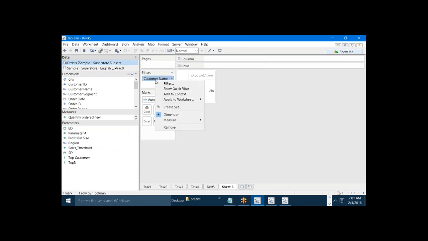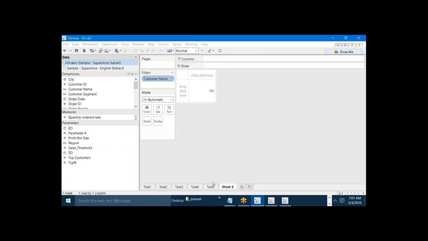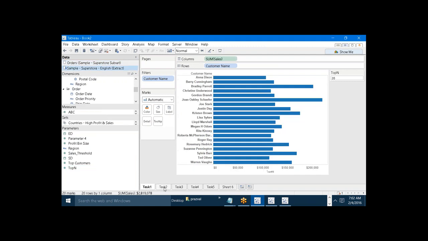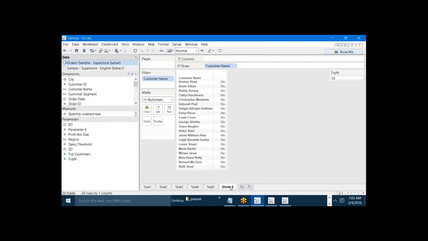Just go to the customer, go to the filter, go to the condition. Now here I'm taking the top n parameter, and the measure profit. Just click on apply and click on OK. In this filter condition I have taken the top n parameter. Here also I am taking the top n parameter, and my task 1 and task 2 also use the top n parameter. Task 1 and task 2 belong to Superstore extract, and this task 6, let me name it as task 6, belongs to Superstore Excel.